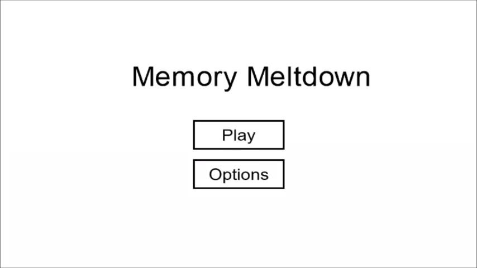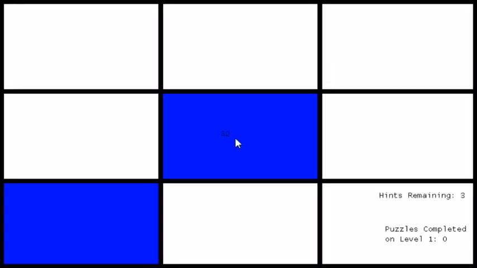This is a memory game that I made in C#. It's called Memory Meltdown. You press play, it'll show a pattern. Then you click on what you think the pattern was, and then you can right click and it'll confirm your answer. Since that's what it was, it added 1 to the total number of highlighted tiles. And so now we can do that again.